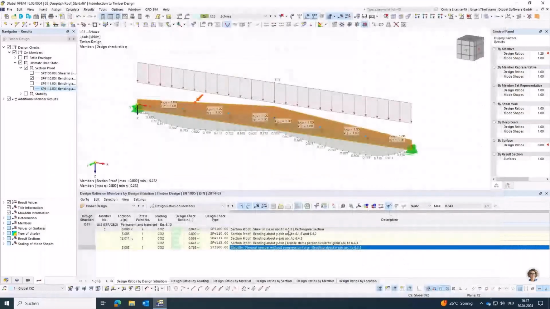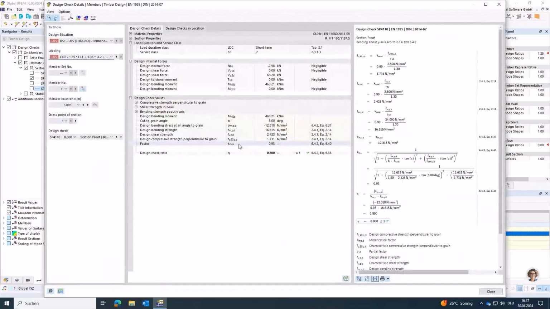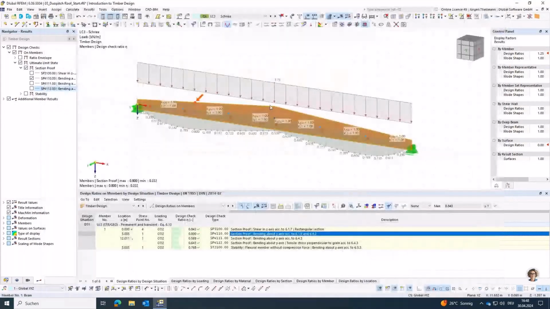And also in the section proof, let's go to the bending around the major axis. And like in any other section proof, you can also see the cut to grain angle of 5 degrees because we have an angle right on top where the timber is cut through the grain.